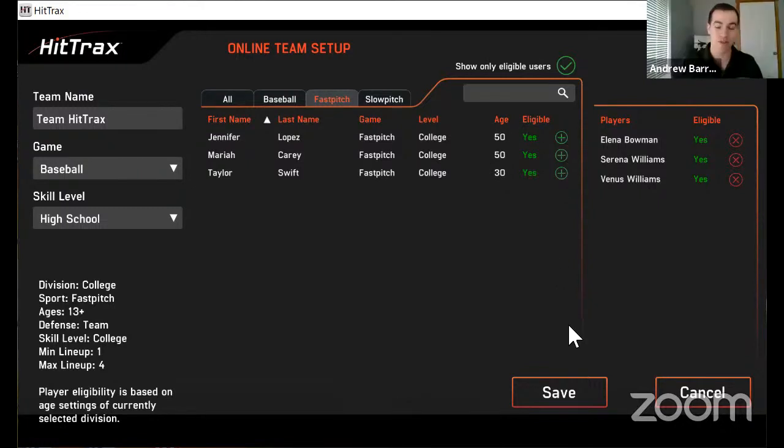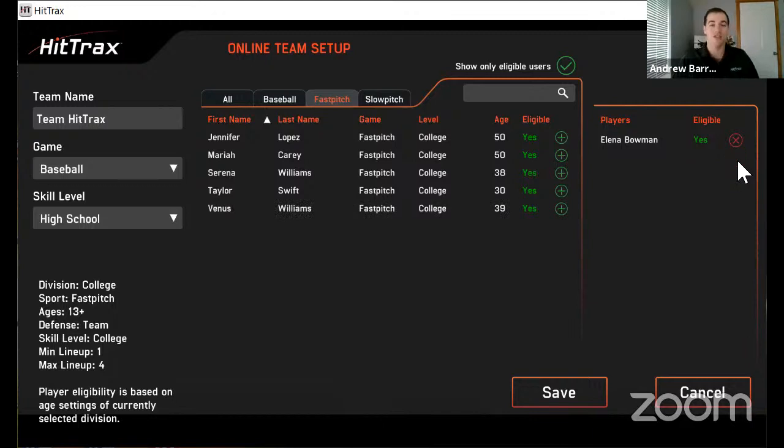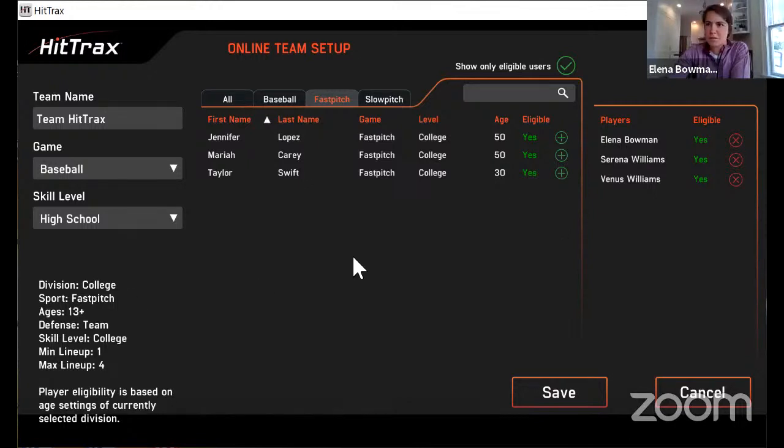All right, so we'll do a 3-person team, which actually is a good example. It doesn't have to be 4 players. So again, if Elena wanted to play by herself, she could just do herself, but she'll take the help from the Williams sisters. That's a lineup.